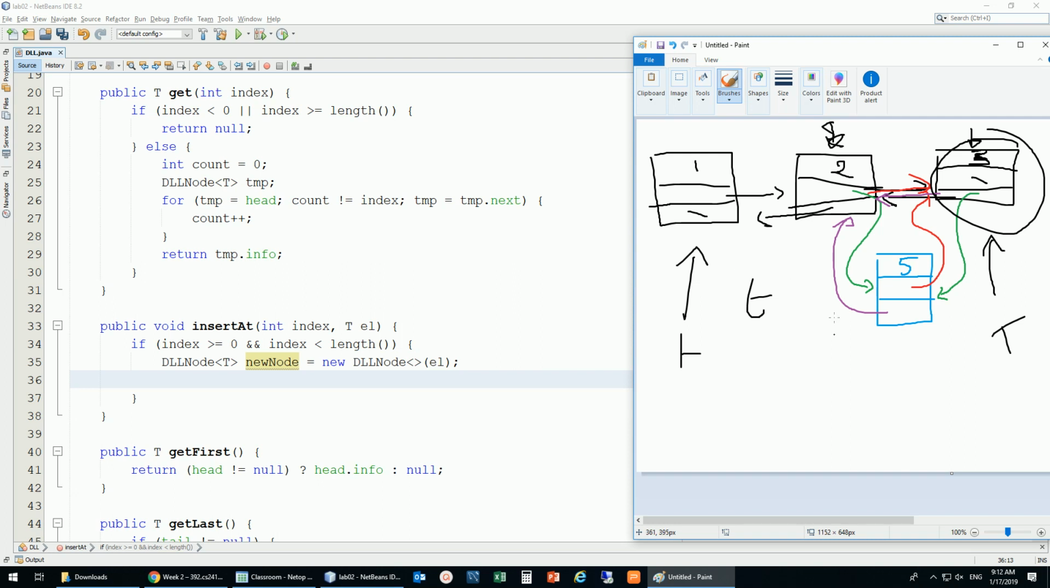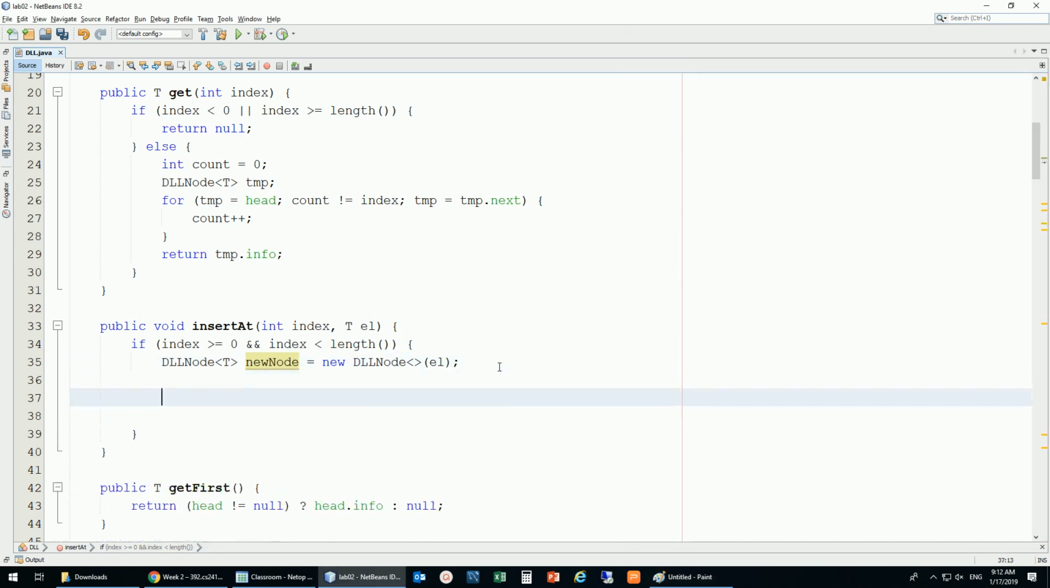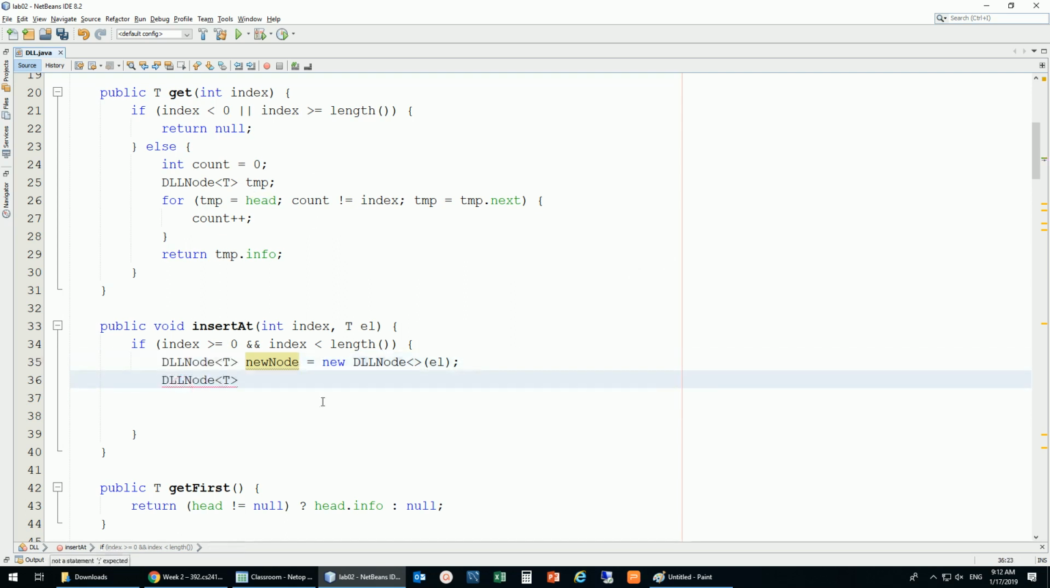Let's use the get, because by using get I can get the node of the last one. Let's give it a name. I'm going to do something first just to make things easy and less confusing. I'm going to create a lot of variables. So I'm going to say node after, and I'm going to create another one which is called node before. So this node after, I will initialize it with get with the index.